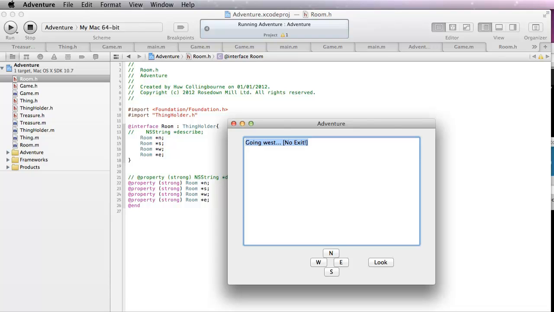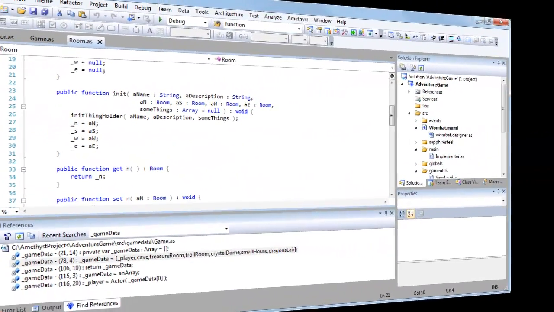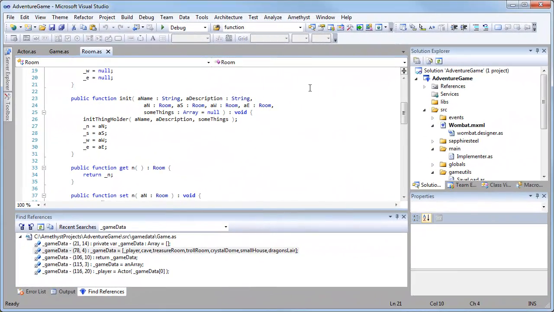I should point out here that I could have taken a similar approach in Ruby or C-sharp if I'd wanted to. There's nothing special about Objective-C that makes it particularly suited to this approach. I'm just using different languages to show different solutions to the same problem. And I could equally well have created linked rooms in C-sharp and Ruby, or I could have used a map array in Objective-C.